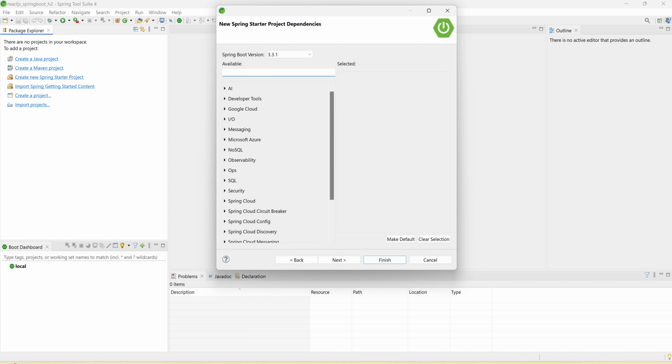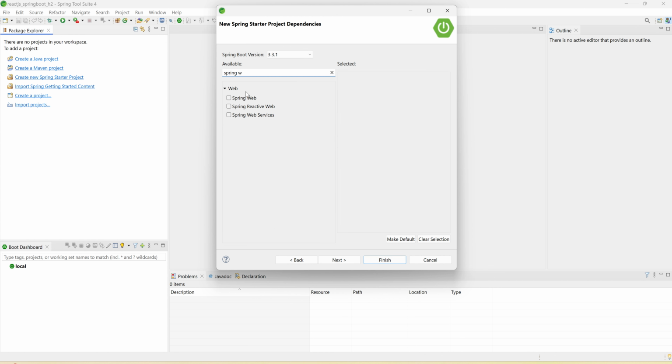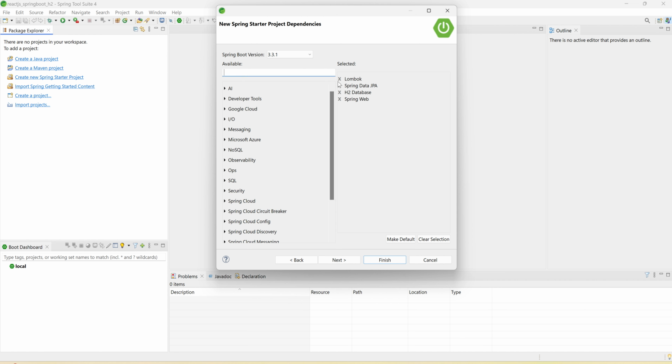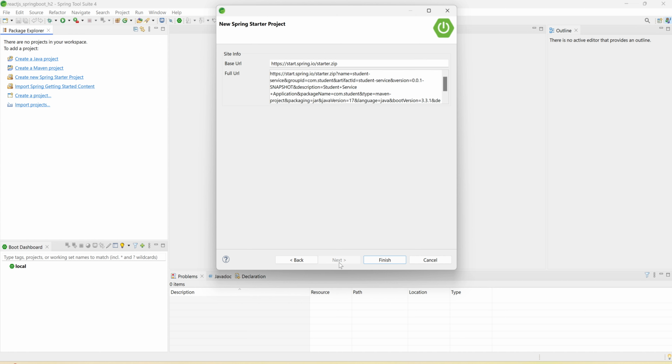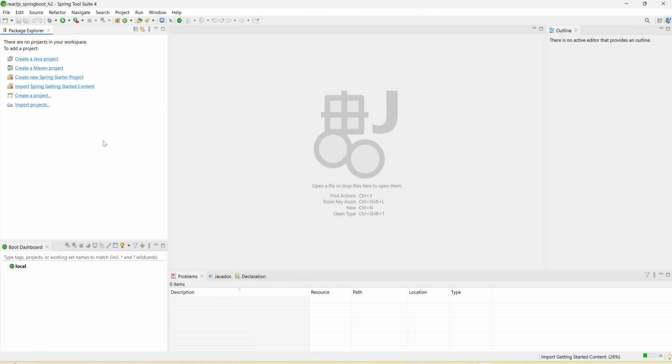Here we need to add the dependencies. First is Spring Web, next is Spring Data JPA. Next we need to add the H2 dependency, and finally we can add Lombok. So this is the order of dependencies we are going to use in order to build this backend application.